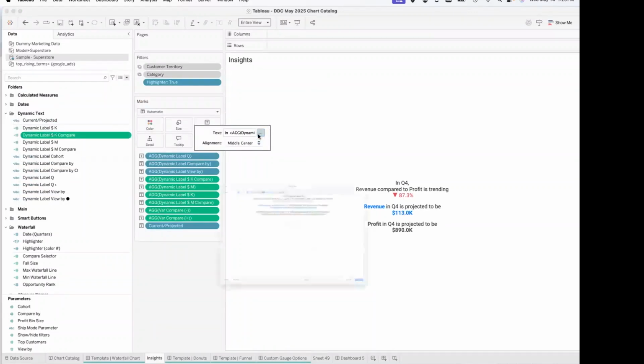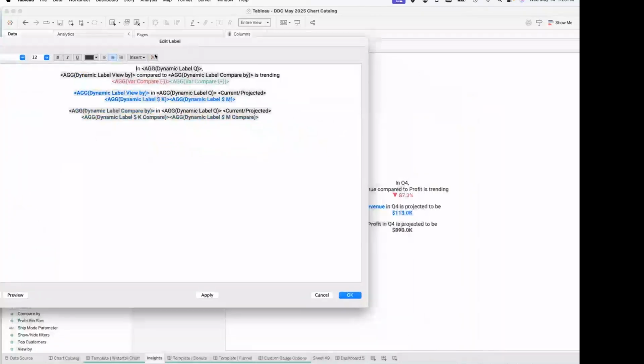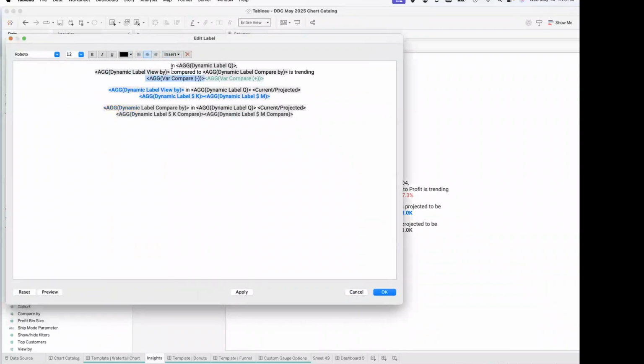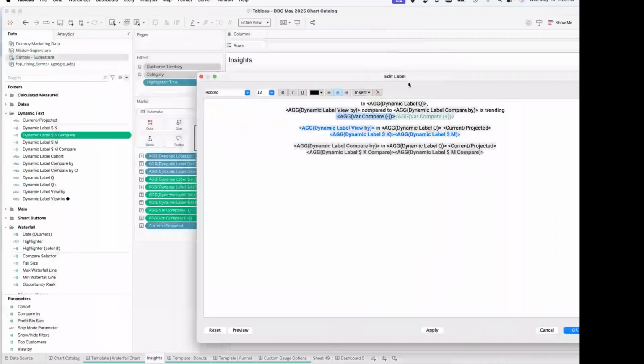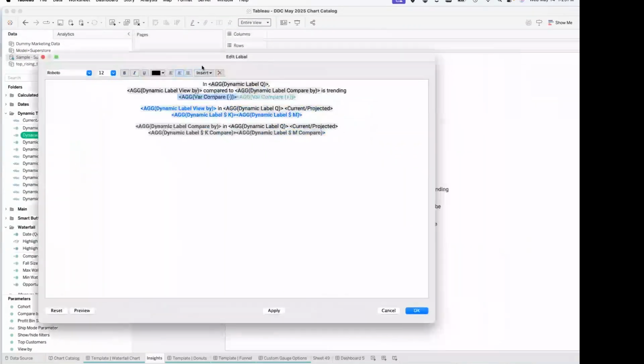And when you put it all together on the marks card, it looks like this. So we can color the text by saying when it's negative, it's going to be red. And we just do that right from the edit label from the marks card.